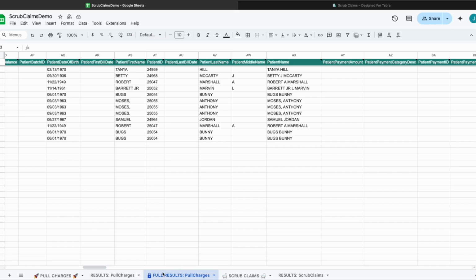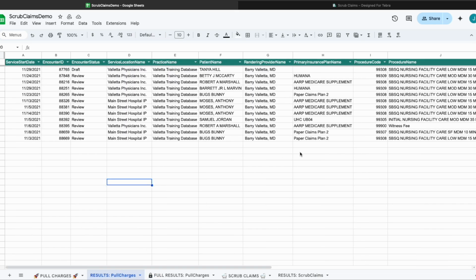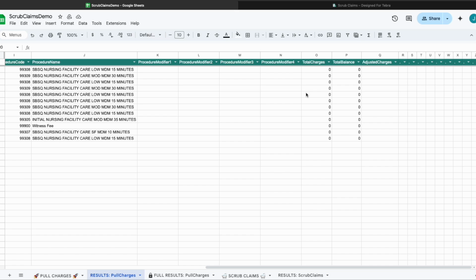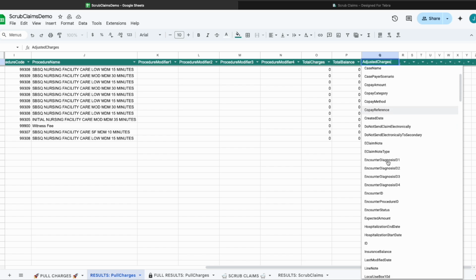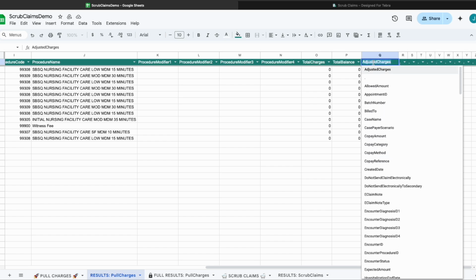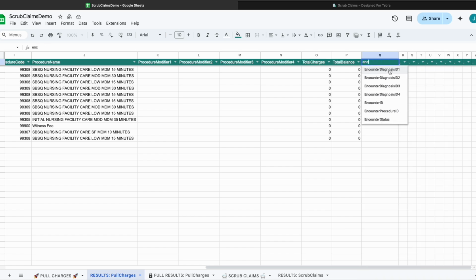But say you did pull them and now you know you need that encounter diagnosis ID, you can actually say, okay, say I don't need adjusted charges. I'm just going to say I need that. You can either scroll down and select it, or you can just delete it and type it, and if it matches something, it'll pop up. So I really need that. I don't want to pull charges again, although you could.